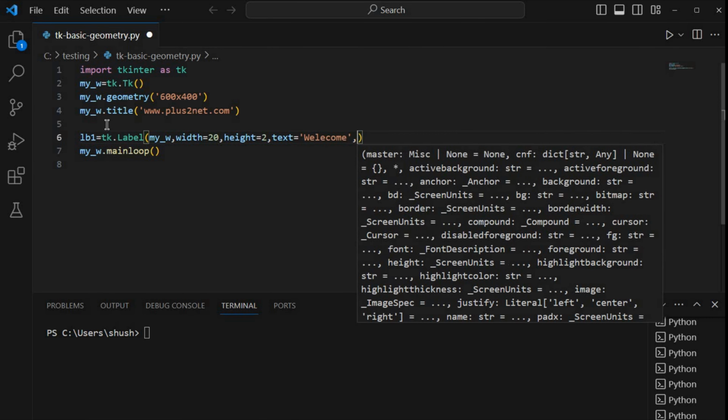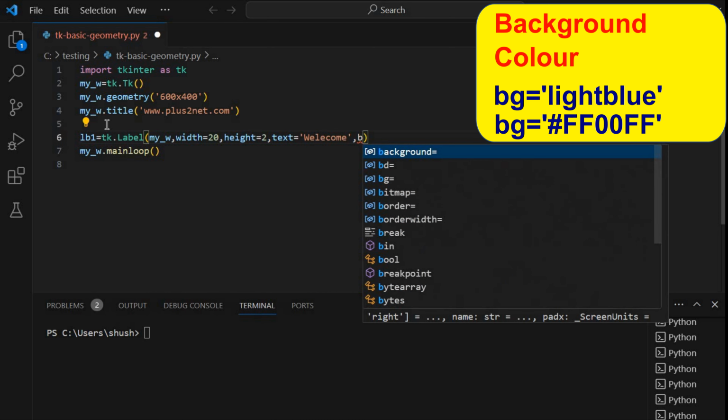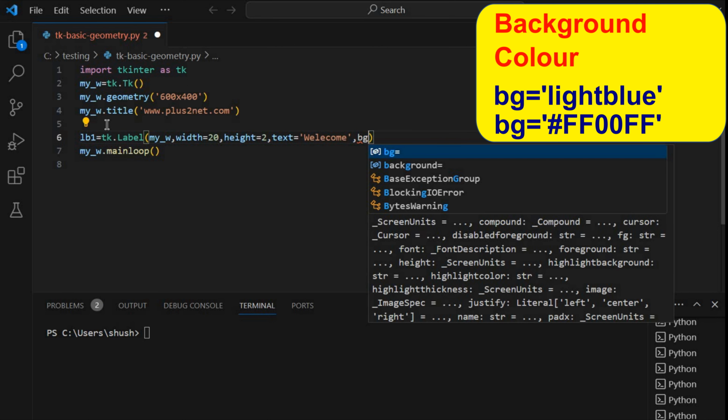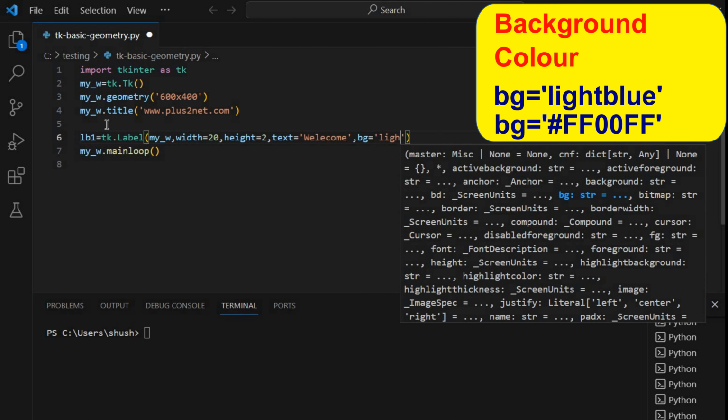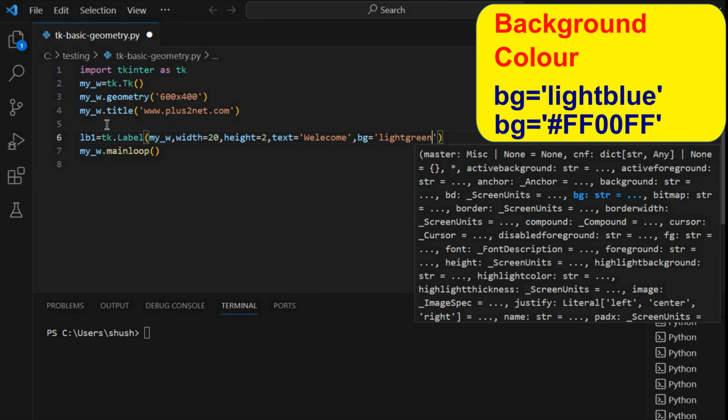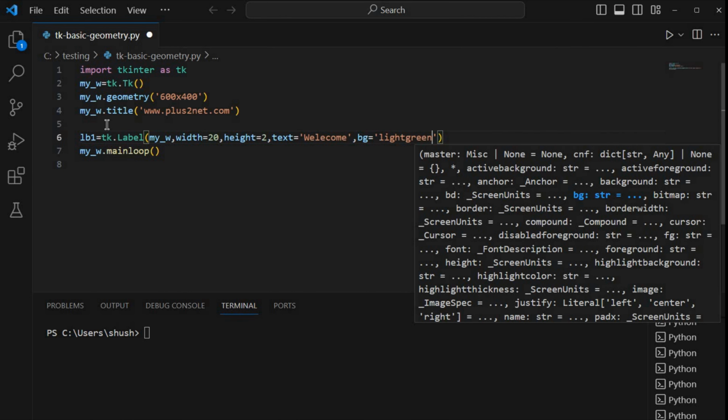Now what should be my bg, or the background? BG or background, both I can use. BG equal to, I can specify light green. So this color, or I can use the hex code also. I am using light green for easy understanding.